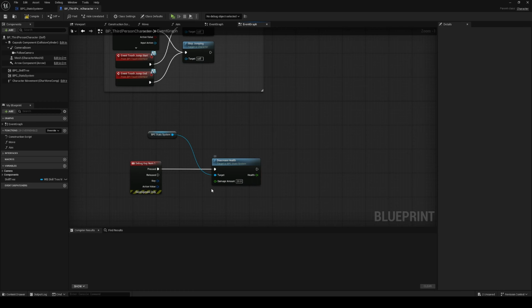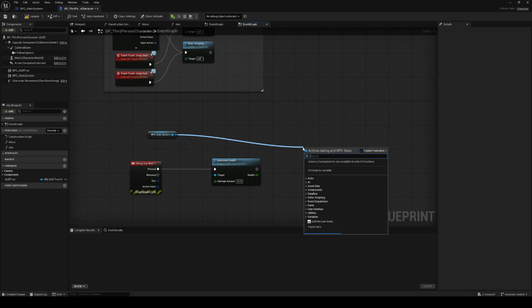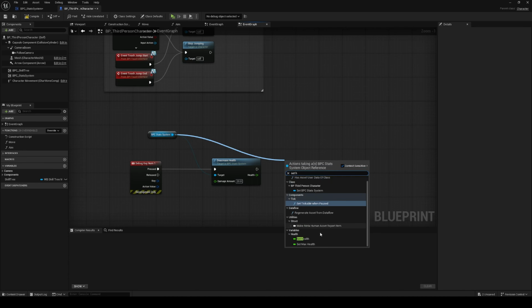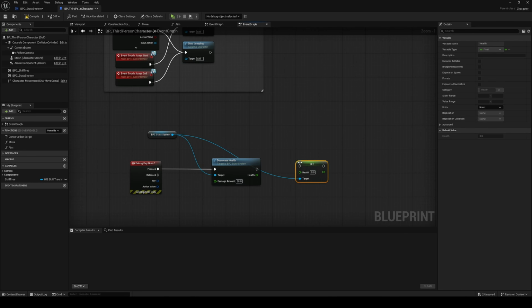Especially from outside, you can connect anything you want. You've got the damage system, you connect it here. And you want to get health. No, sorry, set. We're going to put in our new health. That's basically how it's going to work.